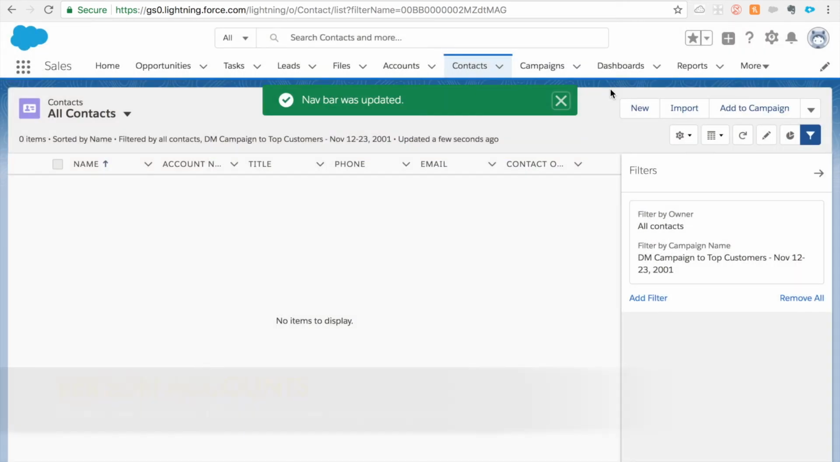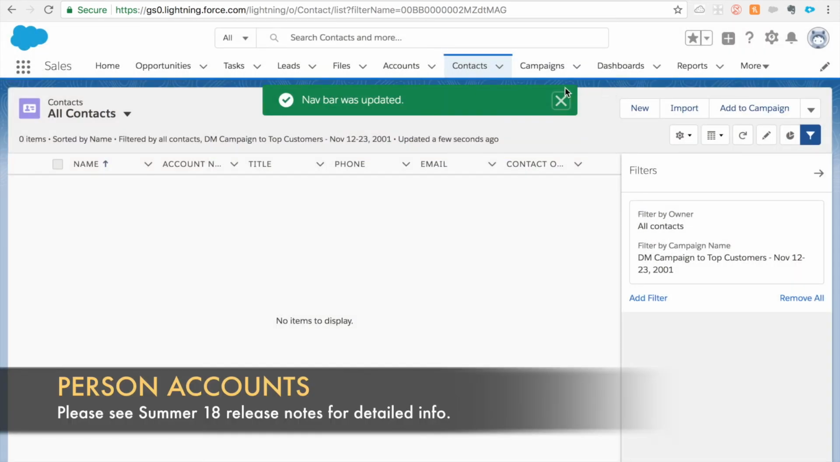And there are some enhancements around person accounts too, which means users can now set up page layouts and actions and everything in the person account in Lightning itself, with no need to switch to Classic. I don't have person accounts enabled, but that's something you might want to explore on your own.